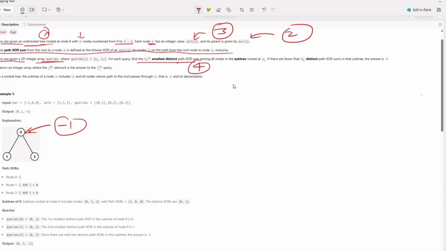We have to extract the things that we have been given. Whatever the problem is saying, always just extract the things that are given. Easy, don't worry. Now think about what we have been given: the parent array, vals, and the queries. Three major things are given as input: your parent array, vals array, and queries array.